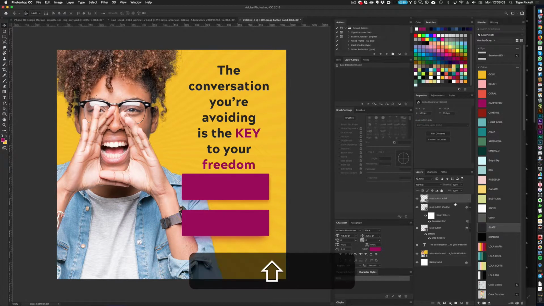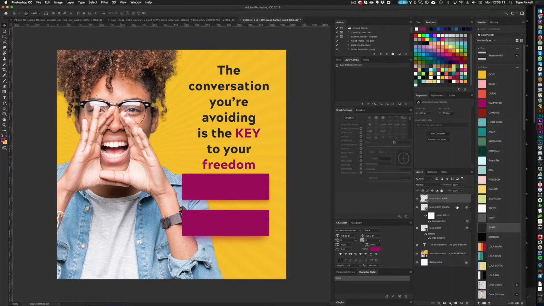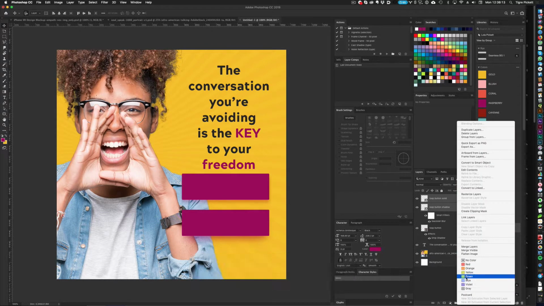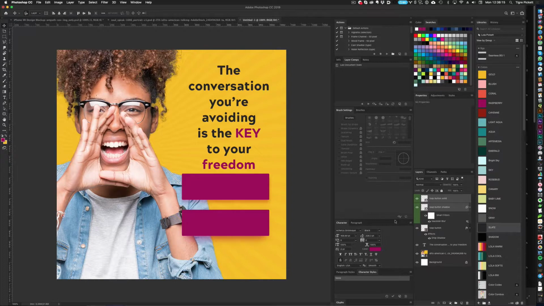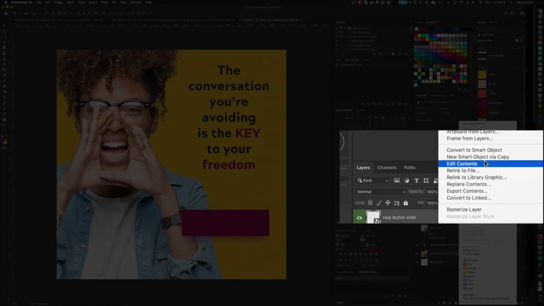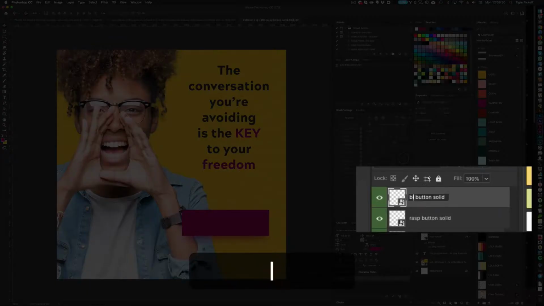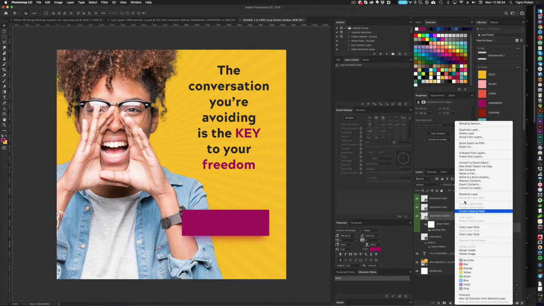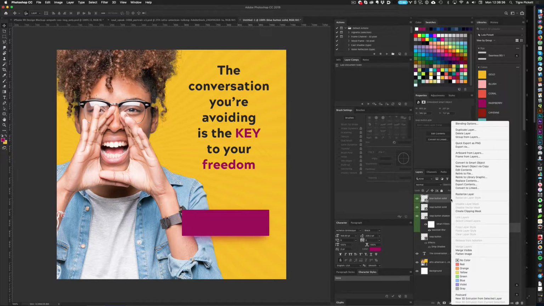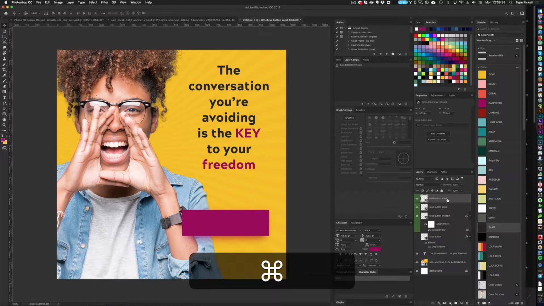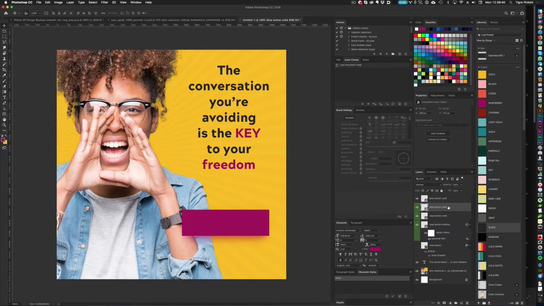Like this is a group. Let's grab these together. Put them at green. Now, let's take that one away again. So we have that one, right? Convert to new smart object via copy. Let's make this a blue button solid. And then I'll do a Command J, duplicate that. Now this is going to be my shadow again.